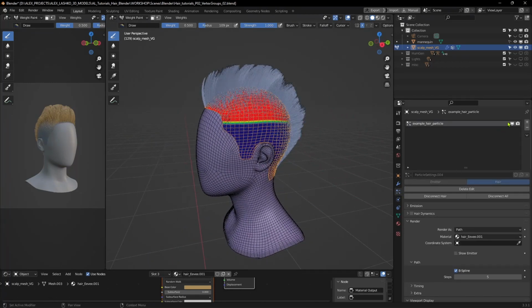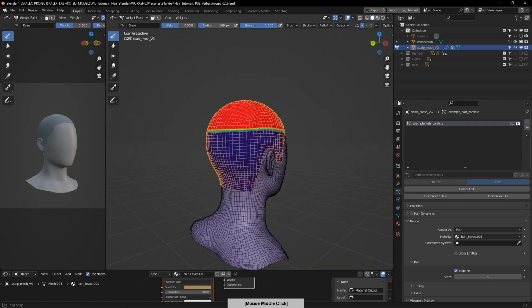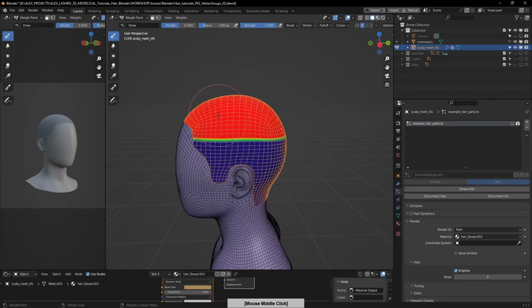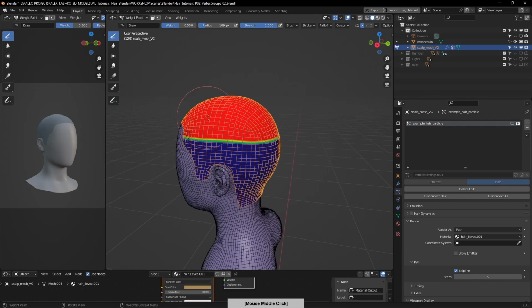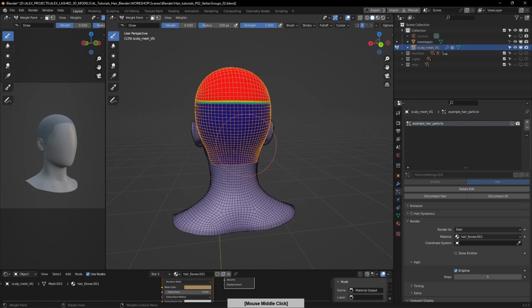And let me just for a moment turn off this hair example. So the top is red, that means the hair will grow there at 100%, and in blue areas it will not grow at all.